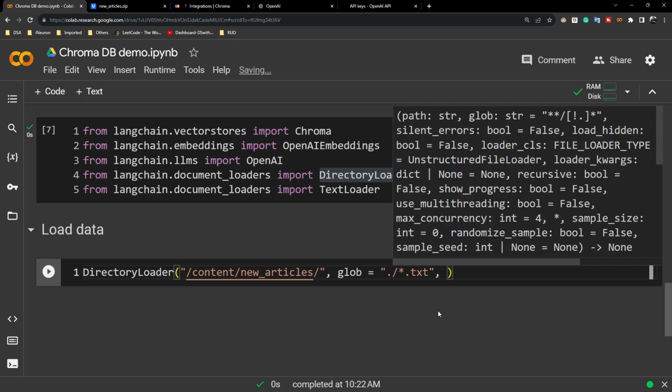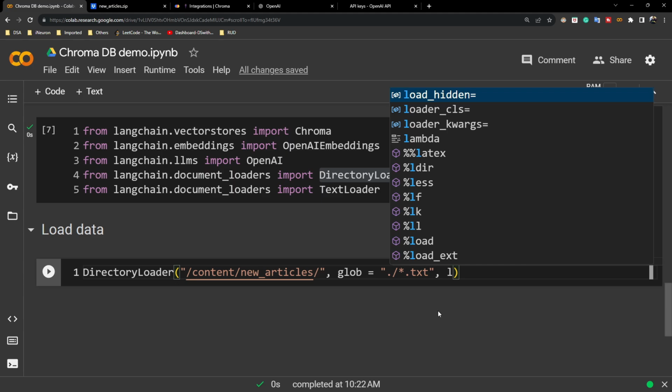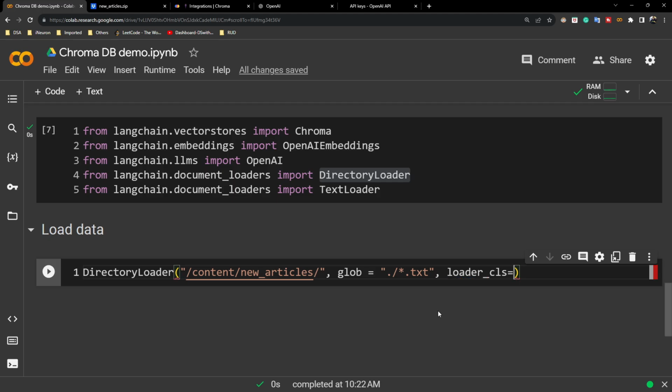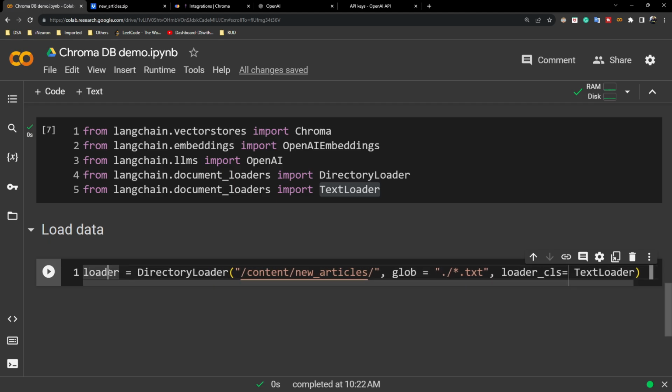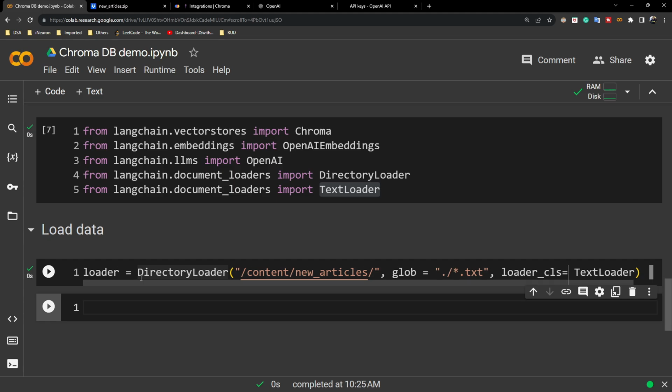Then you also need to define the loader class. Just write loader_cls, and it should be my TextLoader, because all the files are in txt format. That's why you need to give this TextLoader. Now it will load up your data, and I'll be storing it inside a variable called loaded. This is the object of my loaded data. Now let me execute it. To load the data, you need to call one function called loaded.load. If you call this function, it will load the data, and this data will be stored in a variable called document.